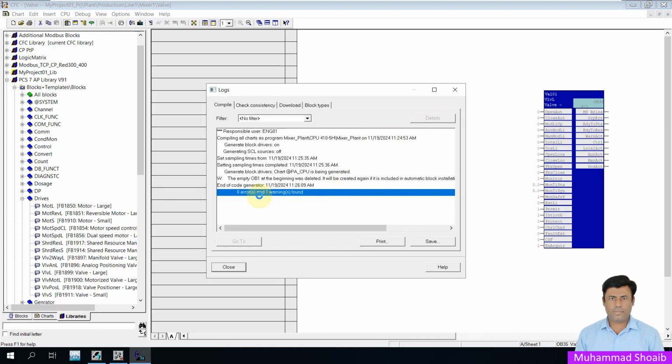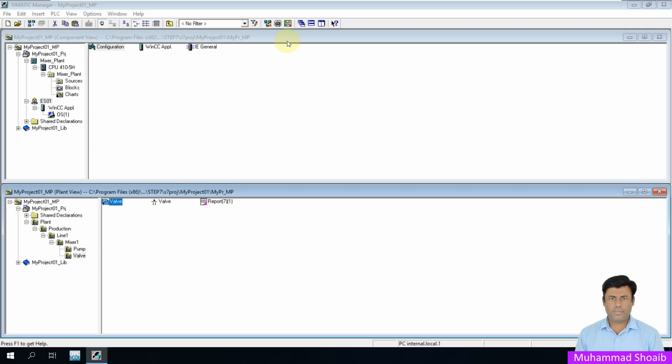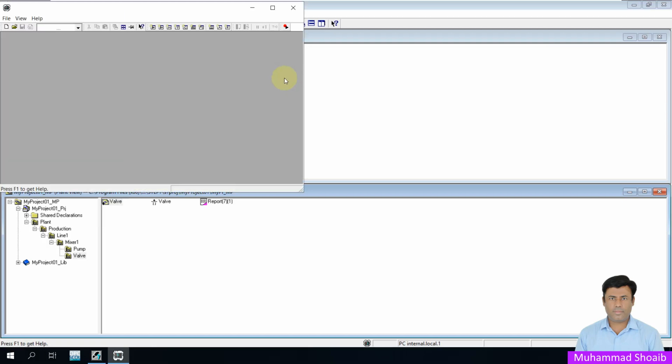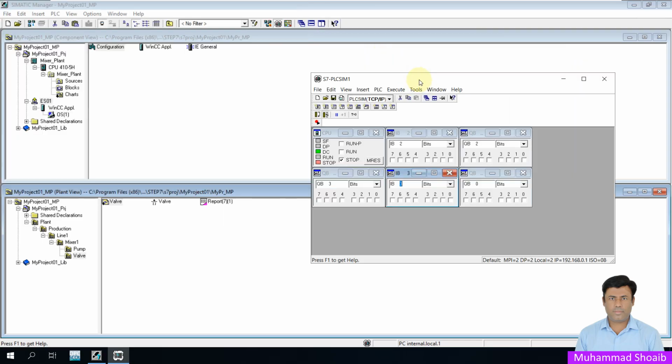So as you can see, we are getting 0 errors and 1 warning. That's okay. It just deleted the OB1. We are not using the OB1 right now. So click close. Now I will just close my chart. And now next step, we'll start the PLCSIM simulator. And click over the PLC, run.